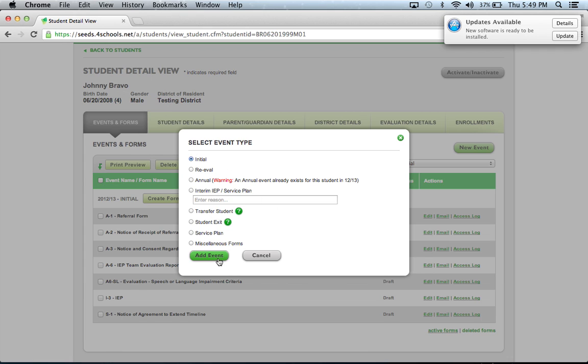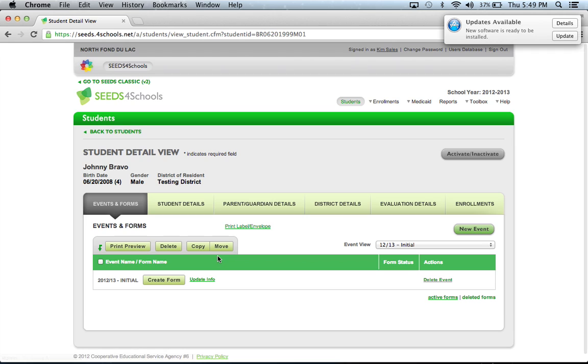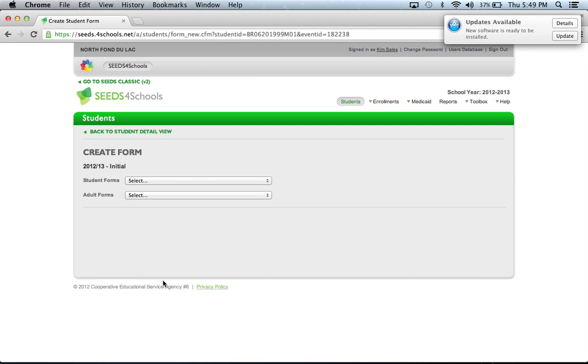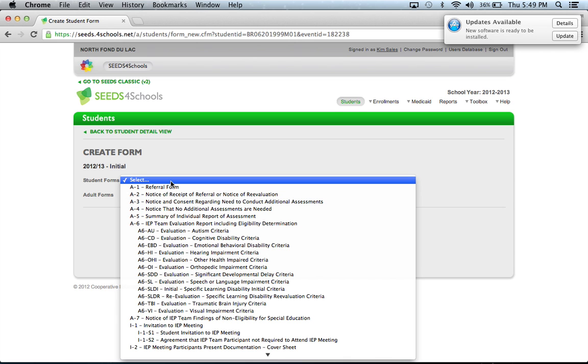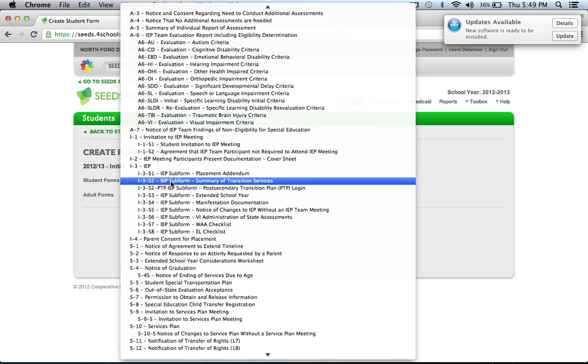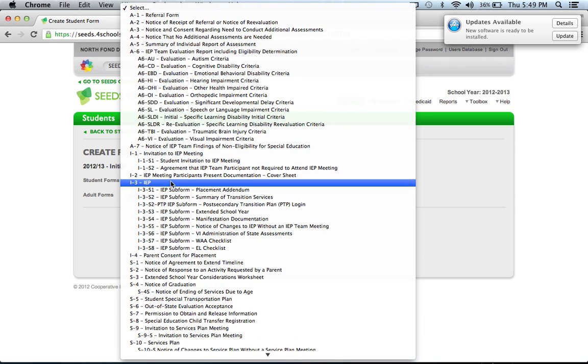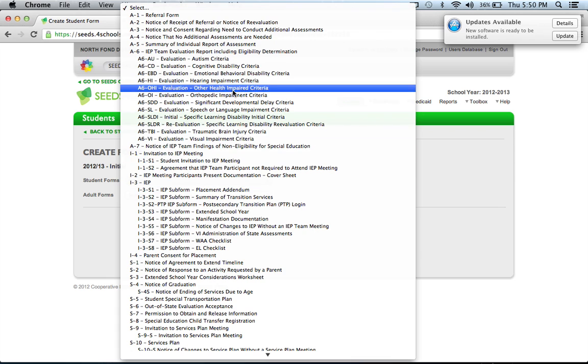Once you add in an event, and we are going to add in an initial, and then you push Add Event, you will see that you can go next to create the form that you need to do. All right, this looks very similar to the old Seeds. You have your student and your adult forms. We are going to create an A3 consent regarding the need to conduct additional assessments.